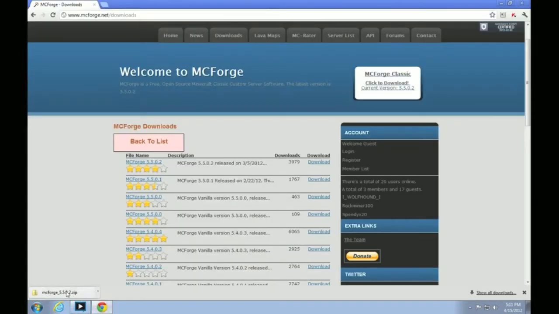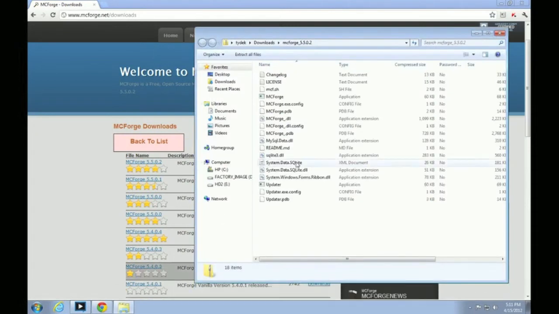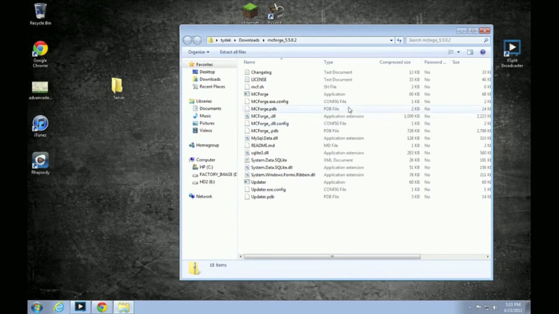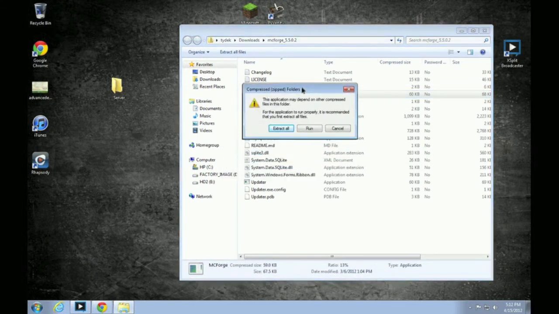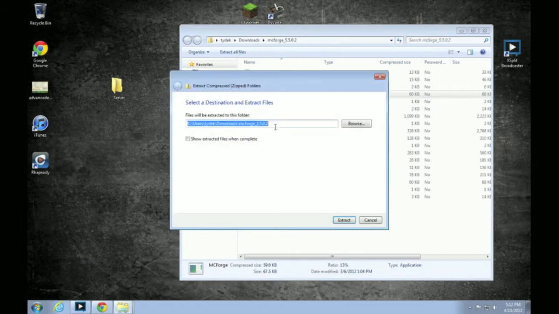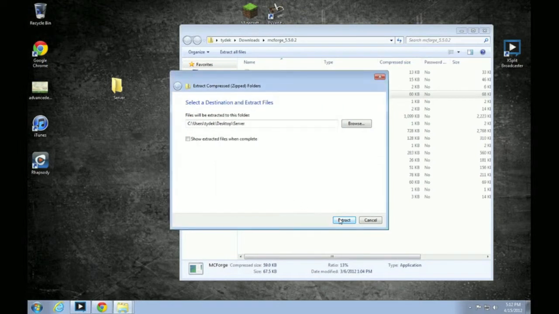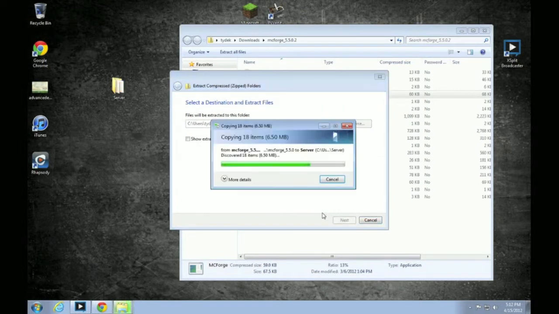Okay, so it's downloaded. It's going to be a zip file. So we're going to have to extract the files in order to use them. To do that, you can go to the fourth one down here, the McForge application. Double click on it. You're going to get a window that says Extract All. Click Extract All. And we're going to place it into this server folder we created right here. So click Browse and find that folder. There it is. Click OK. Extract. Bada bing, bada boom.